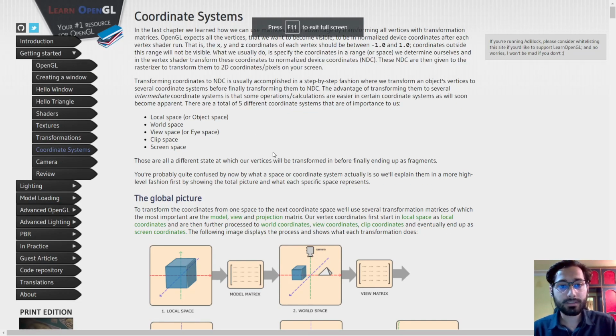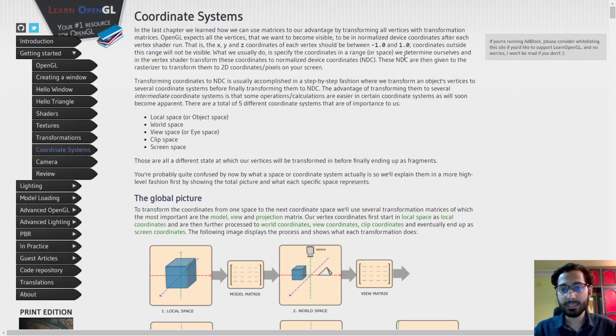In the last chapter, we learned how we can use matrices to our advantage by transforming all vertices with transformation matrices. OpenGL expects all the vertices that we want to become visible to be in normalized device coordinates after each vertex shader run. That is, the x, y, and z coordinates of each vertex should be between -1 and 1. Coordinates outside this range will not be visible. What we usually do is specify the coordinates in a range or space we determine ourselves, and in the vertex shader transform these coordinates to normalized device coordinates (NDC). These NDC are then given to the rasterizer to transform them to 2D coordinates / pixels on your screen.